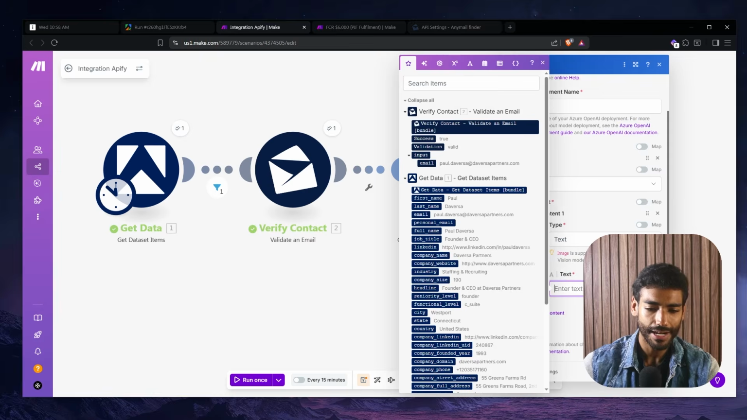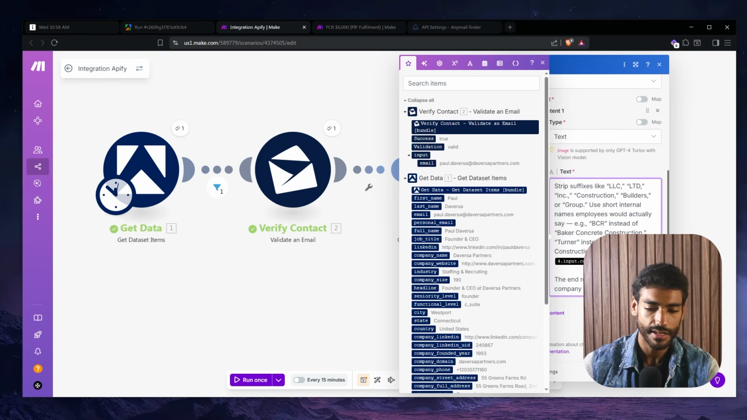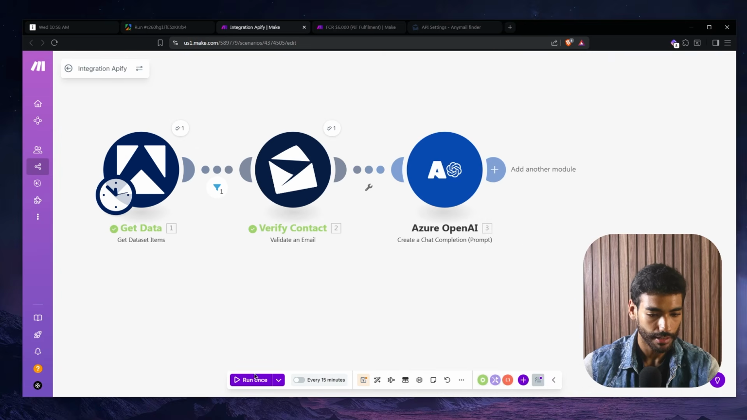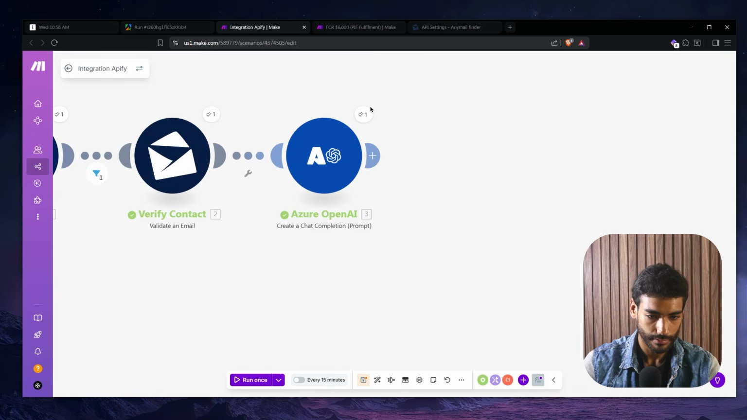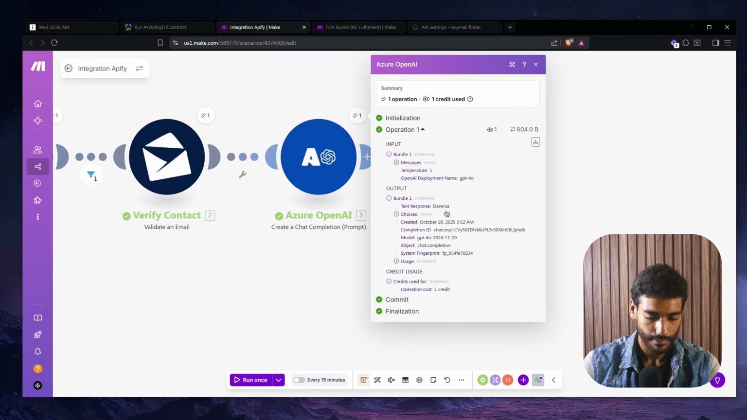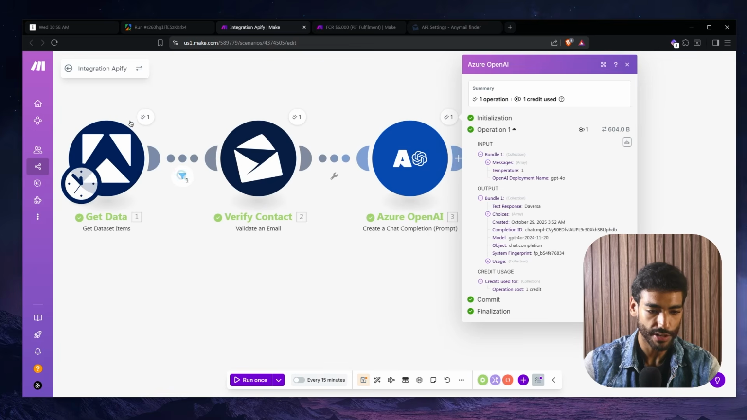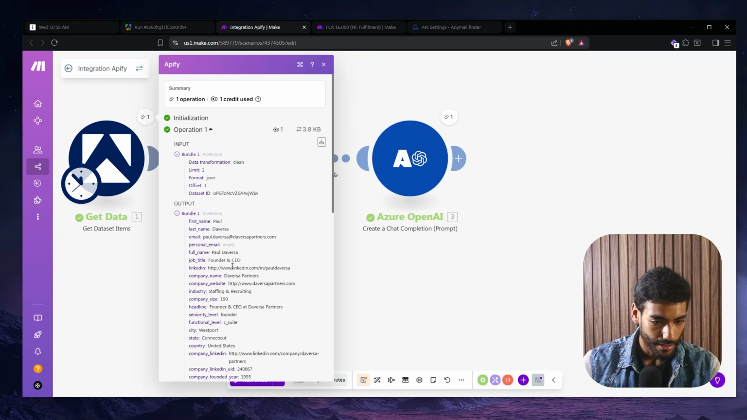I'm simply just going to copy this right here, right? Very simple. Highly recommend you guys always clone your systems. You don't want to waste a lot of time in terms of building everything from scratch, right? So what I'm going to do is I'm simply going to put the company name here. There we go. Run once. Diversa, right? So Diversa. So it was the first partner, so it's Diversa.